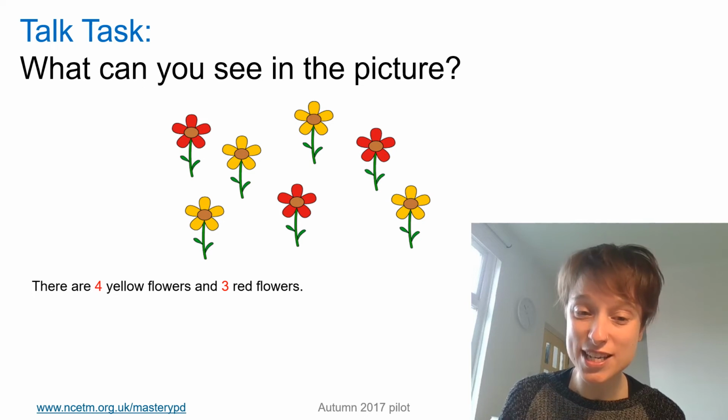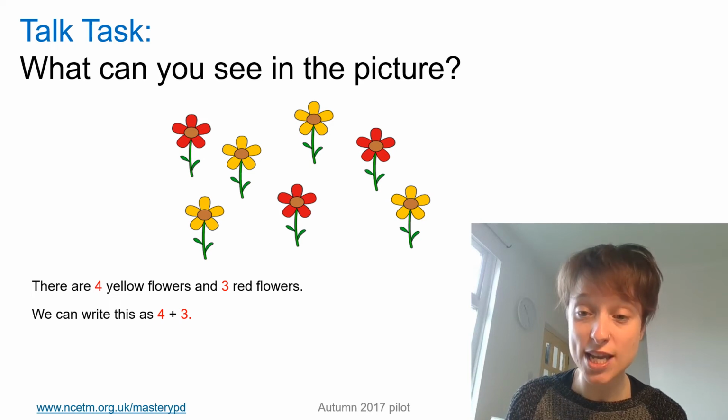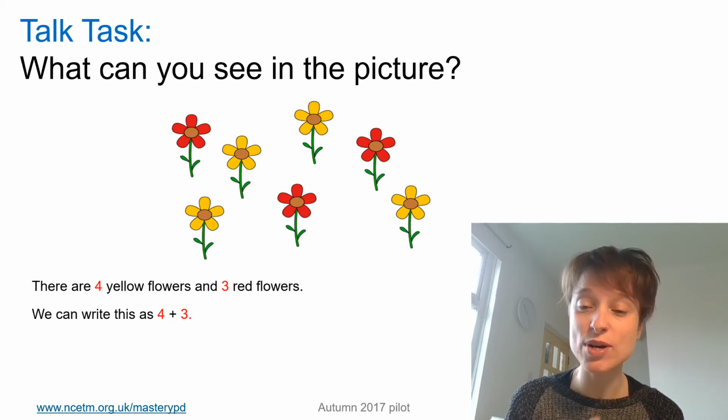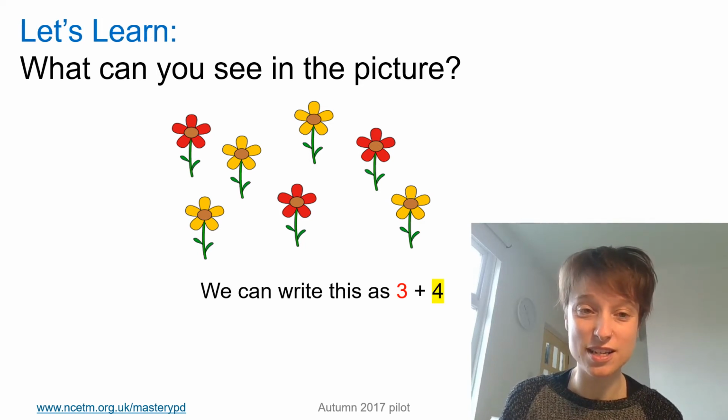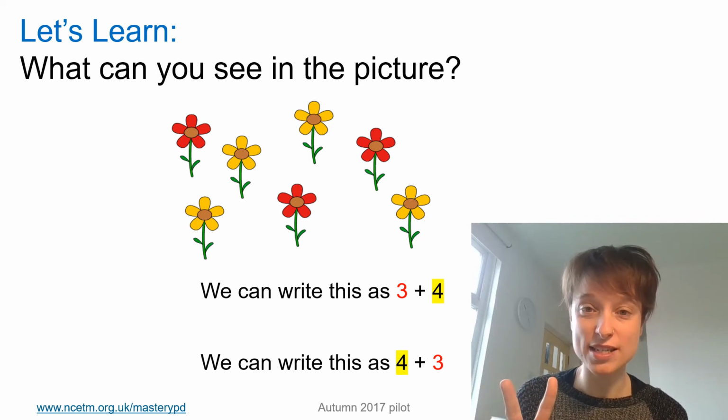Let's check if you were right. It's my turn to say the sentence. We can write this as 4 plus 3, or 4 add 3. Now I'd like you to say the sentence. Fantastic, well done everybody. So we can see that we can write this expression in 2 different ways.